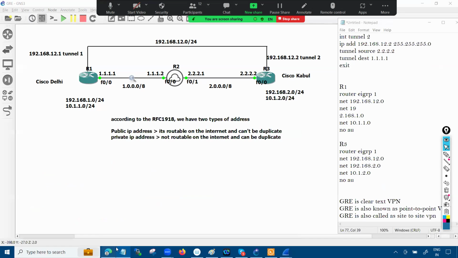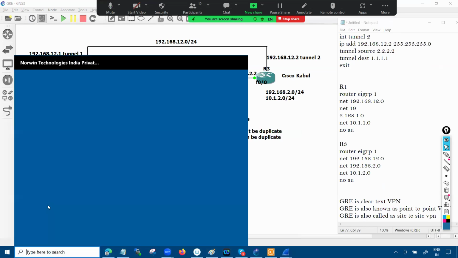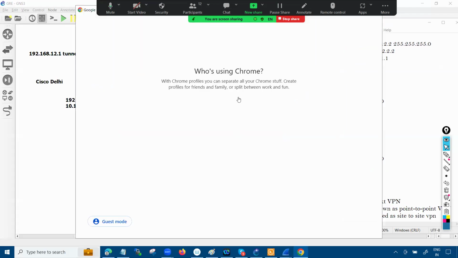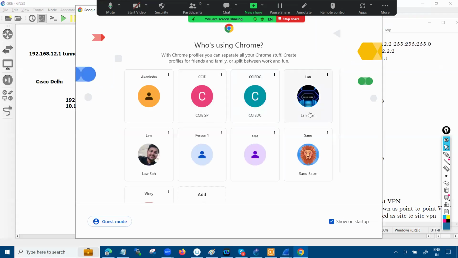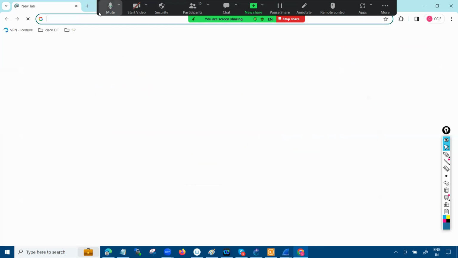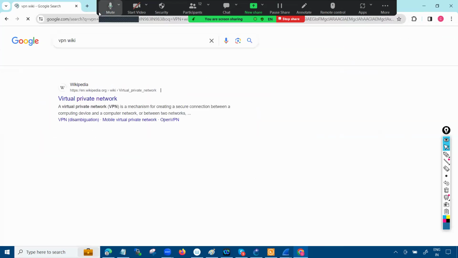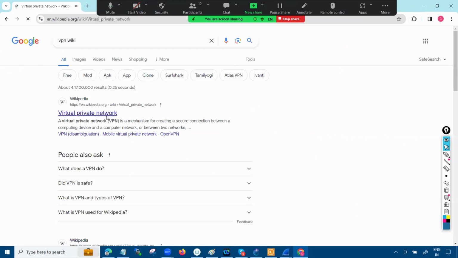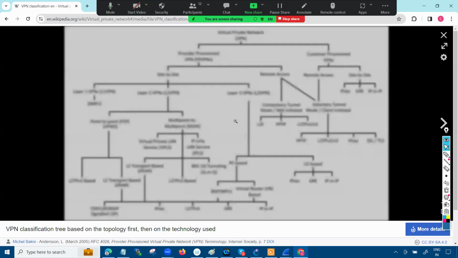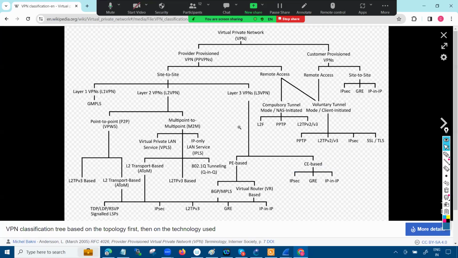I'll show you one thing. I'll show you how many types of VPN we have. Depending on the books, we have multiple types of VPN. VPN, Wikipedia. So you can see this many types of VPN you have.